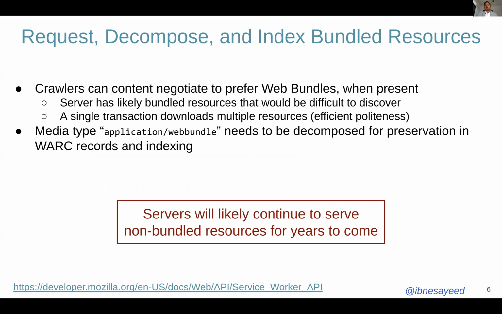However, our current crawlers are not ready for web bundles yet. What we need to do is introduce a content negotiation feature in crawlers so that they ask the server to prefer web bundles if the server has one. And the server has likely bundled resources that would be difficult to discover. Another advantage is we'll have more efficient liveness handling because a single transaction will now bring multiple resources.